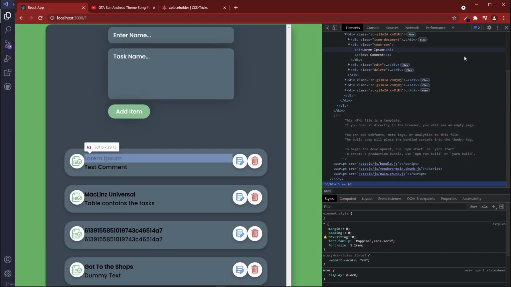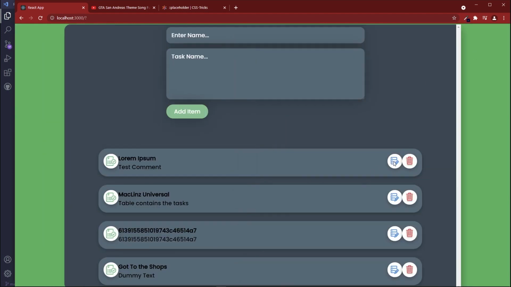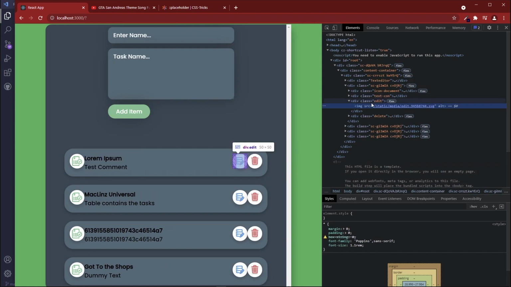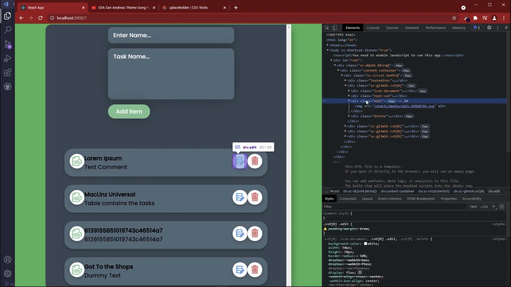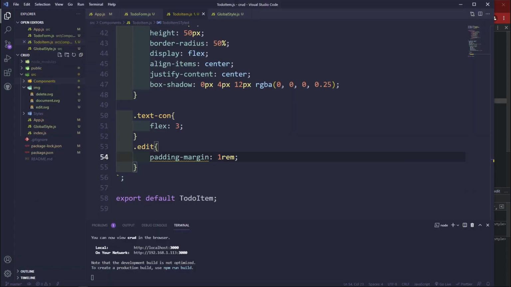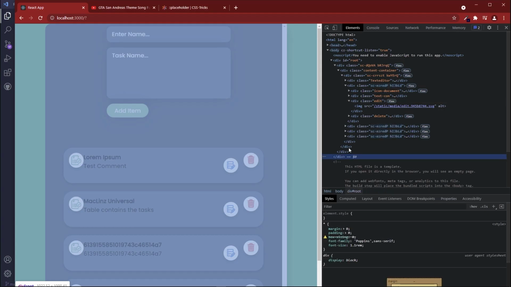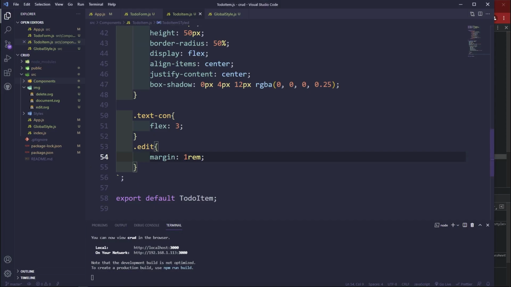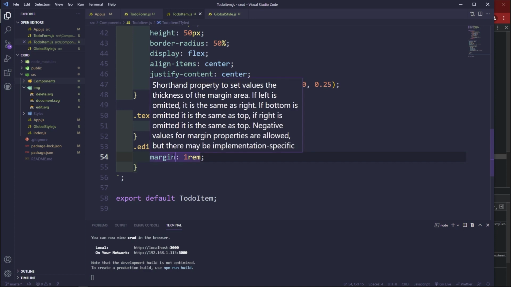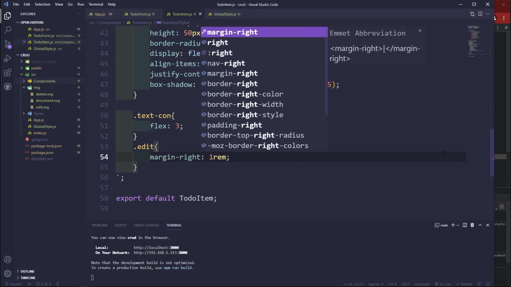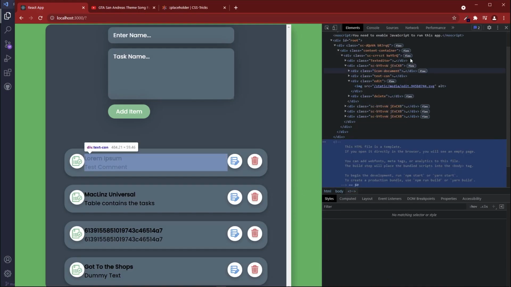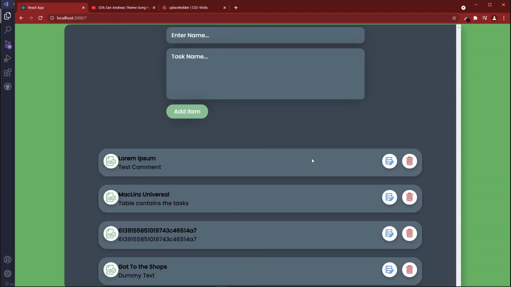Seems to not be working how I want it. Oops, like this, margin. But I want the margin right. Okay, so we have a nice margin, and then let's work on the text.